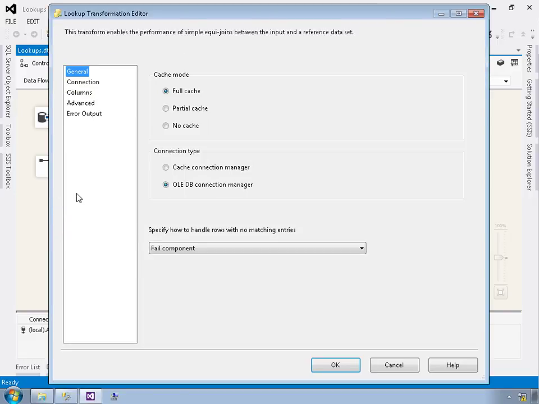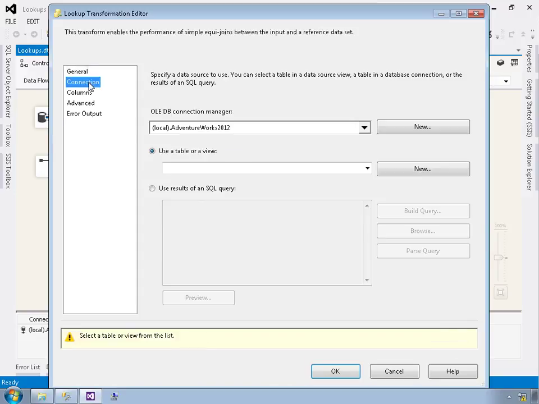Okay, double click on this. Once again, use the defaults here. I'm going to ignore the failure because once again, I'm going to have rows that don't match and I want to include them in the same data flow output. Then I need to define the connection.